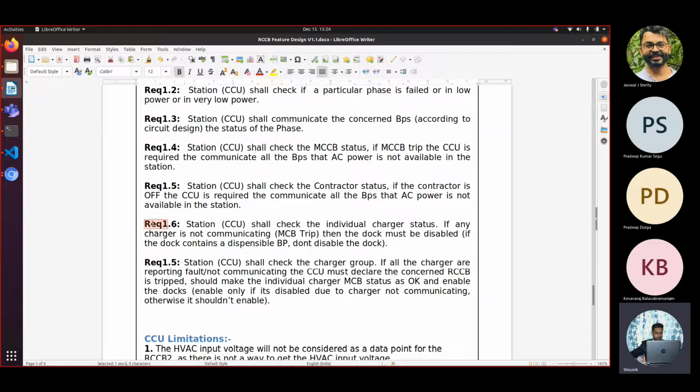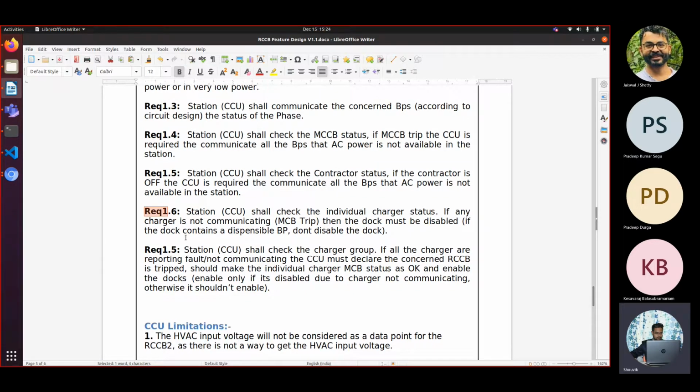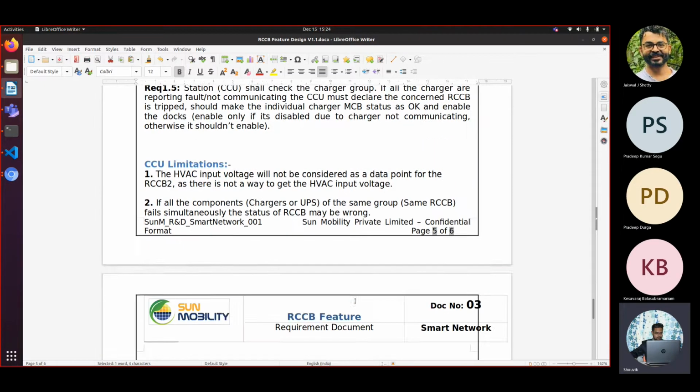So requirement 1.6 is no more valid as per the new ECR. After that it is also written that if all the chargers or all the components of the same RCCB fail, it means the RCCB has failed. That is all, we already discussed.